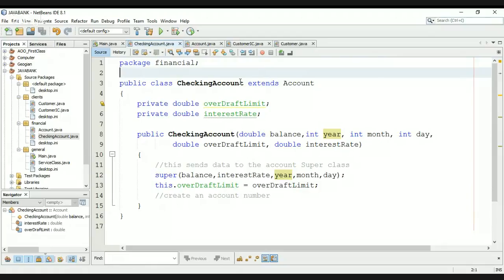Account, yes, because it's our direct class above. And higher ups are called indirect superclasses. So an indirect superclass for this checking account class would be Object, because it's up further in the hierarchy. So definitely.